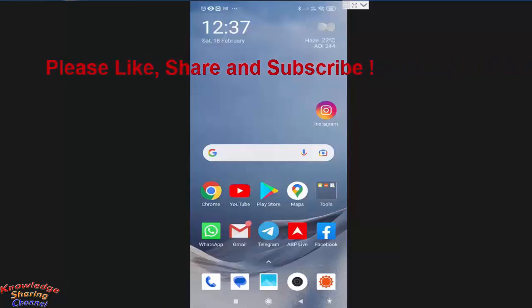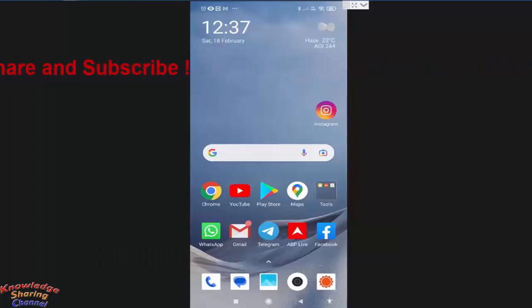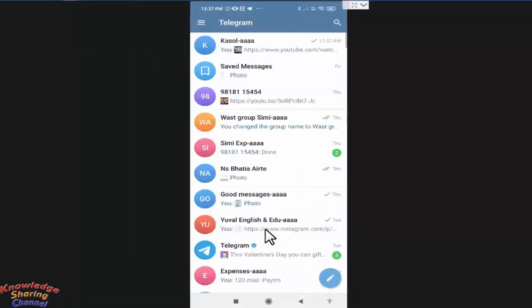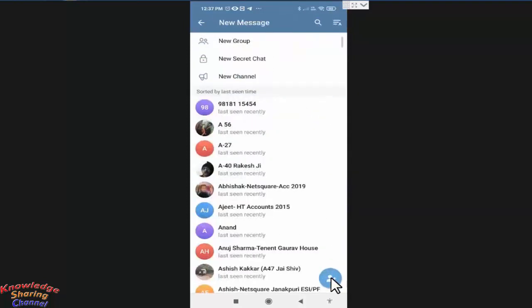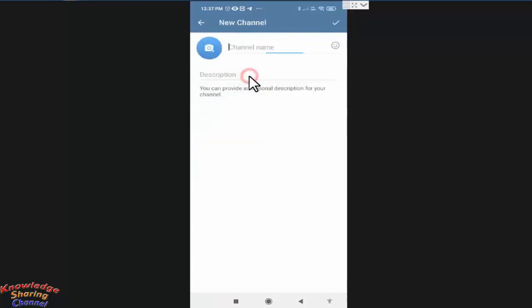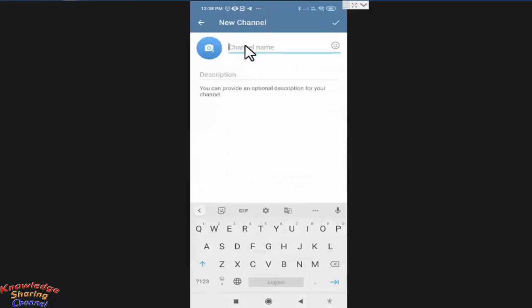Friends, if you want to create a new Telegram channel, then you simply need to open the Telegram app. In the Telegram app, you need to press on this pencil icon and here you will find the option to create a new channel. Now first you need to give your channel name. Add a description to your channel.